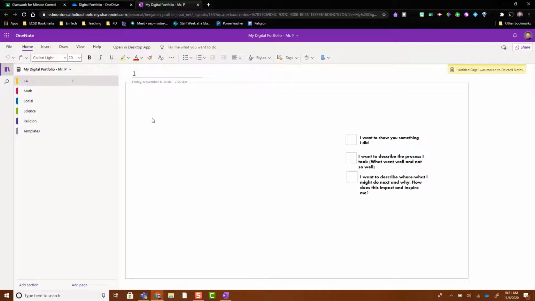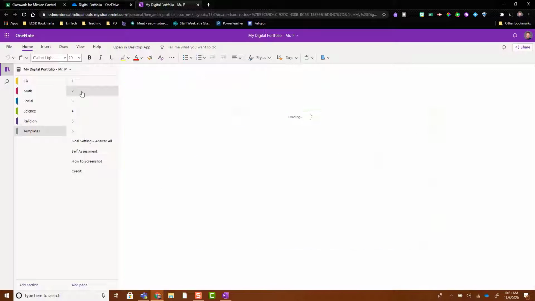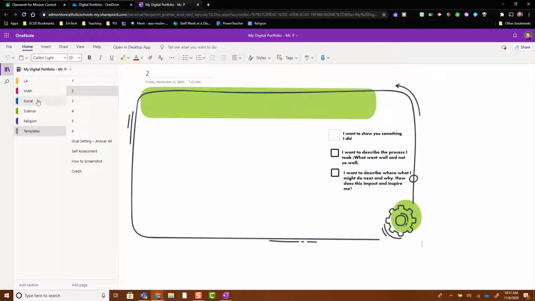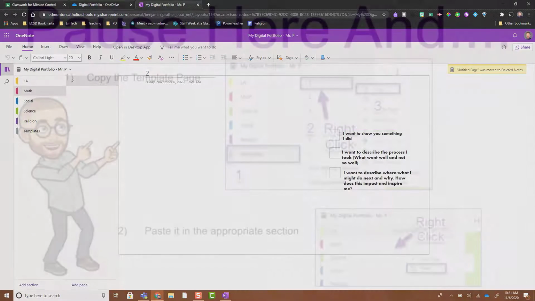I'm using these templates. So we're going to pause here, go ahead now, and copy one of these template pages by right-clicking and copying, picking which section you would like it under, and pasting it in there. Go ahead now. Remember to delete any blank pages. Pause now.